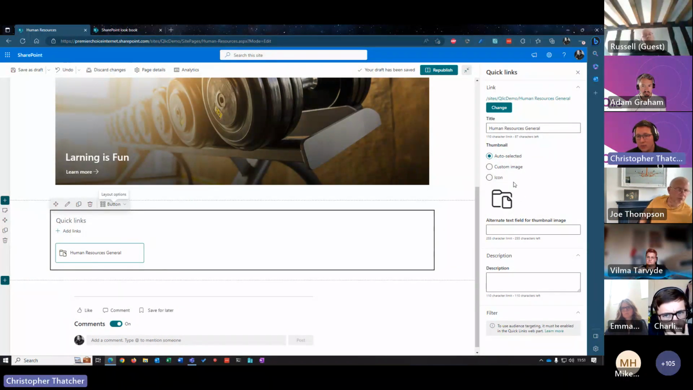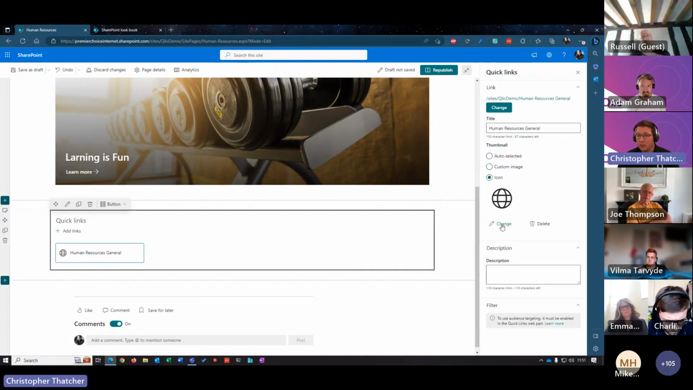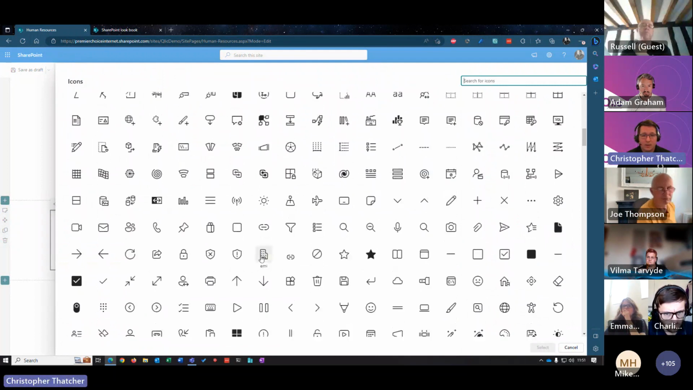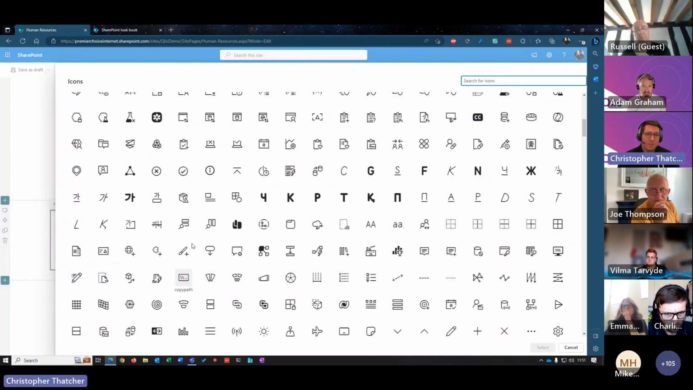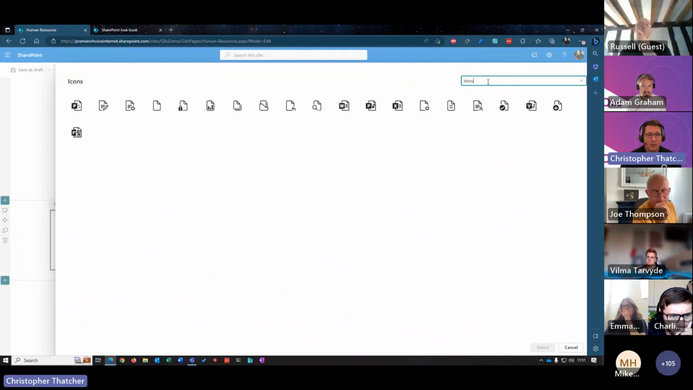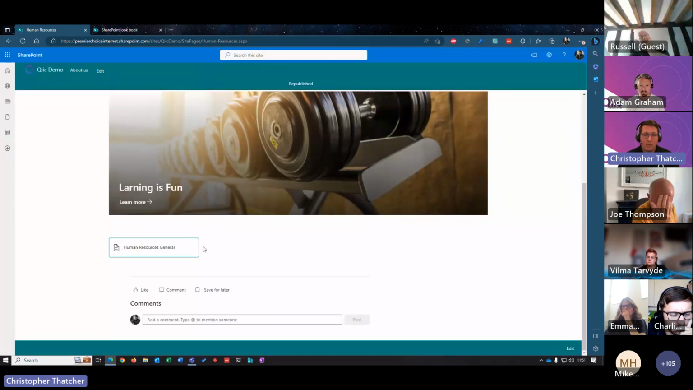You can change some more elements of this. Again, you can use a selected image, you can use a custom image if you want to pull one from the store, or you can use icons. I like icons really, because you've got this whole list of icons that you can use. Is there anything for documents? Yeah, so we can just select a document. And that would be a link to that document library.